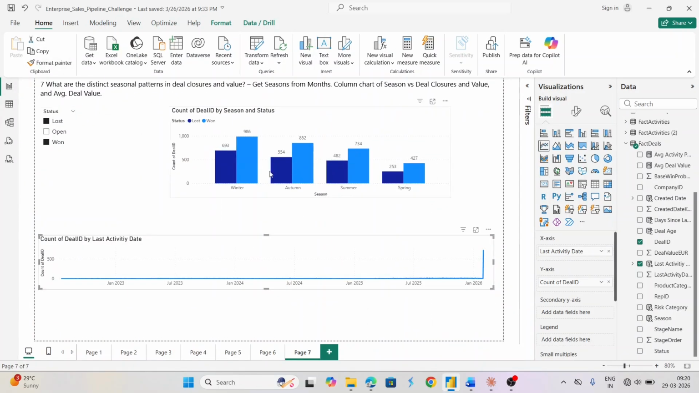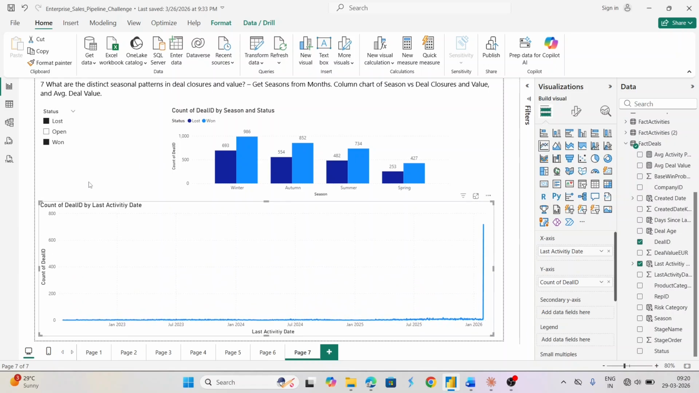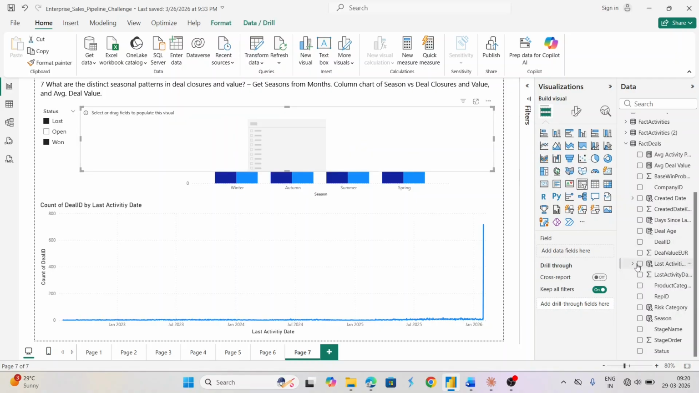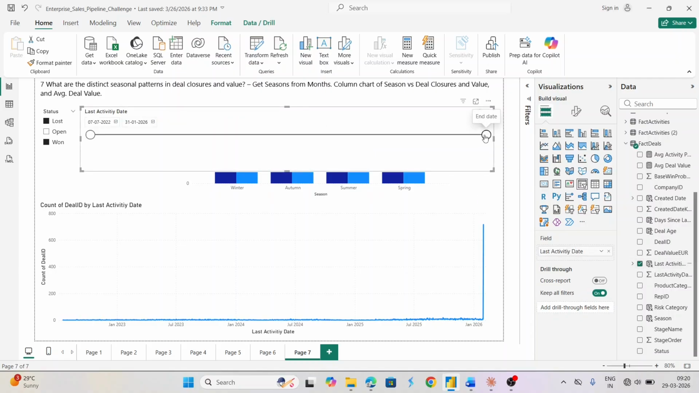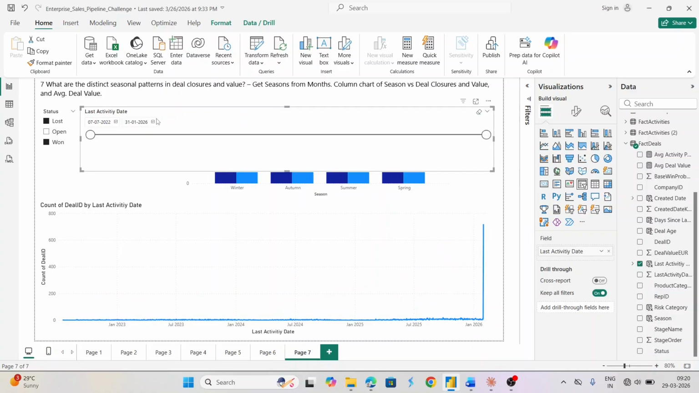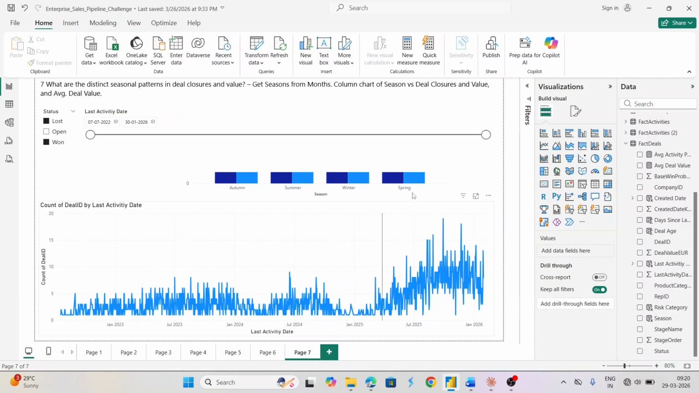It's very rare that you would have so many deals. It can't be natural. So let me check that by adding another filter. This time I'll put last date activity. I've just removed the last day to show you. So this is 30, 31. I'm putting 30. And even then you see that there are so many ups and downs.